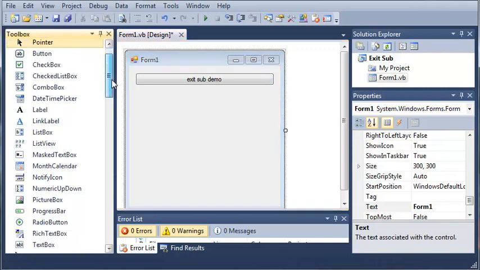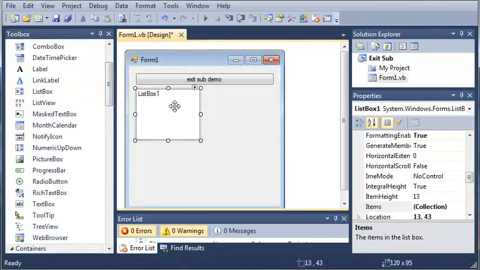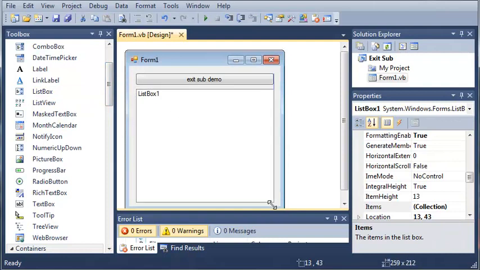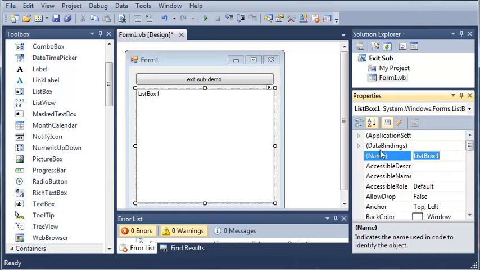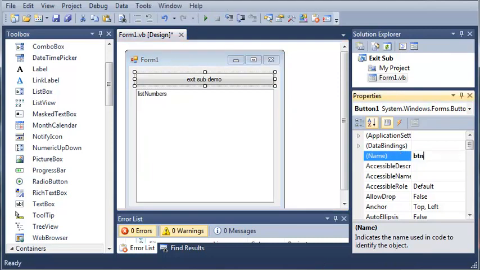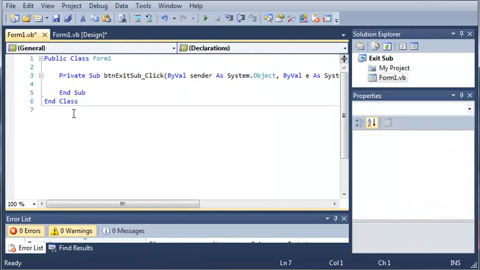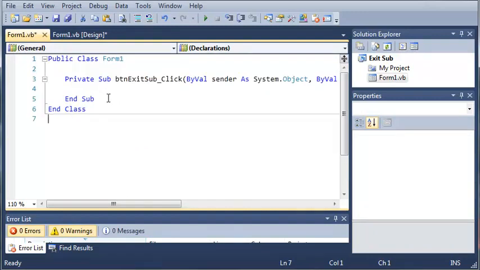Now we'll come down here and add a list box. We'll stretch it out a bit to fill up the whole screen, and set the name value to list numbers, and we will set the button name to button exit sub. So let's double click on the exit sub button. We'll close out of our toolbox and zoom in here. Now let's create a sub down here.